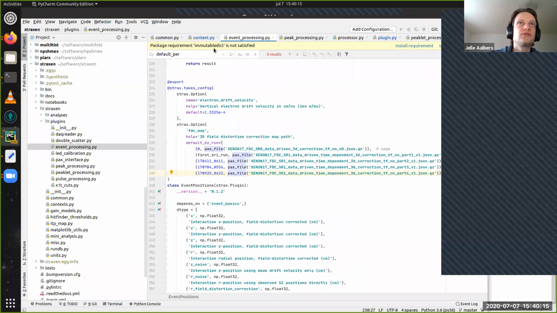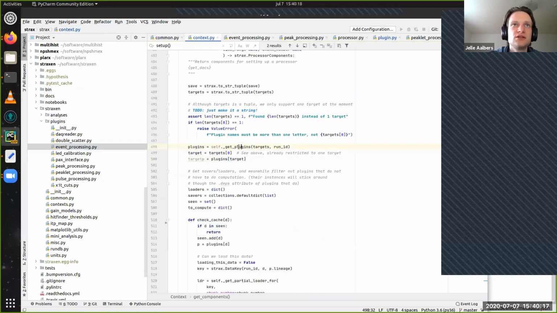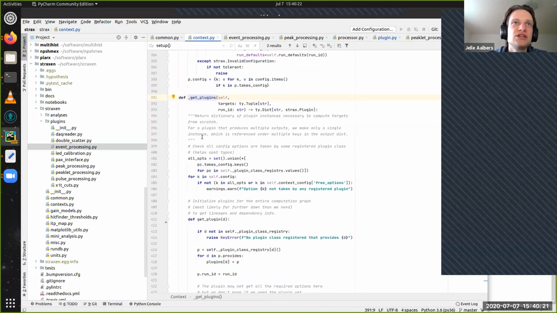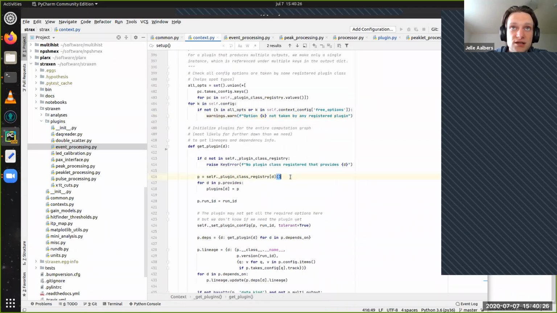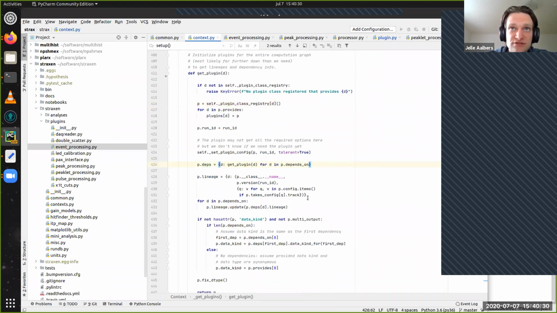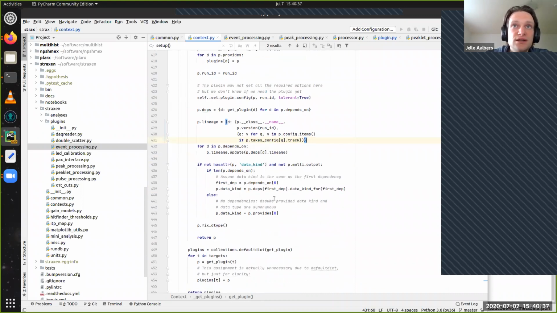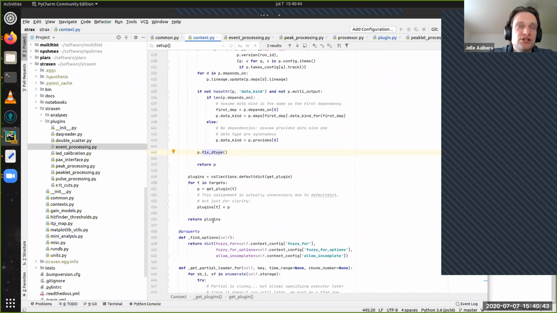So what I'm talking about here is just the work that happens here in get_plugins. What happens here is configuration is checked, a class is initialized, we initialize a few more classes. Here we compute the lineage for every plugin, and then maybe compute the data type for that plugin. So that is the work that's done.